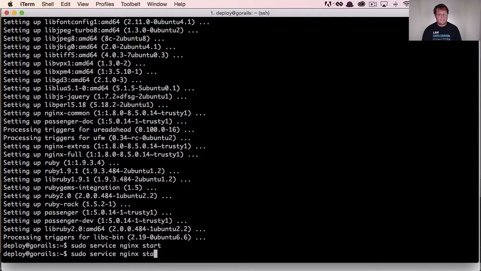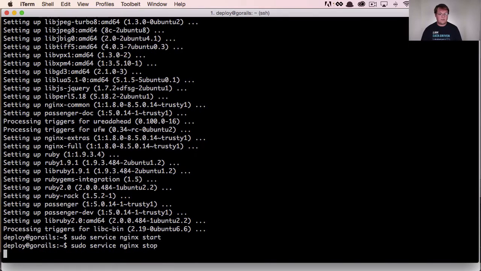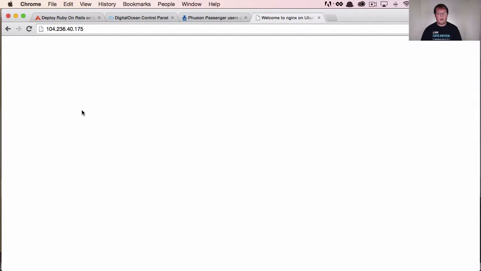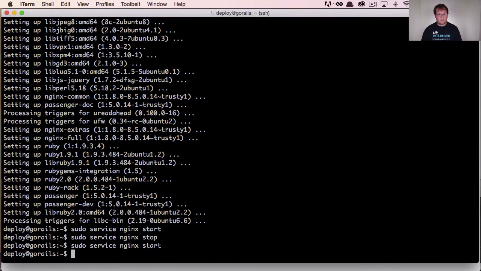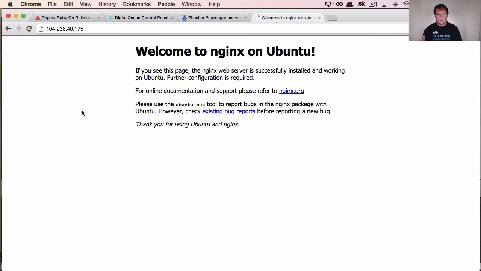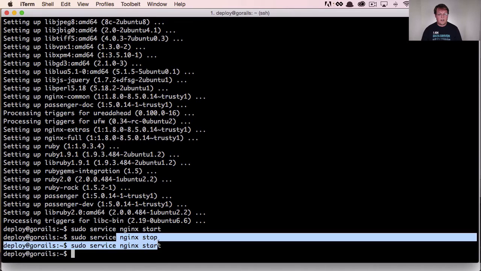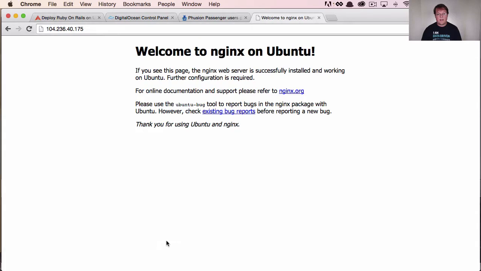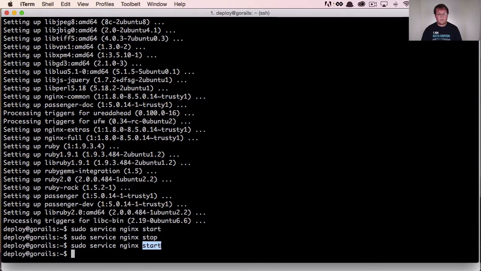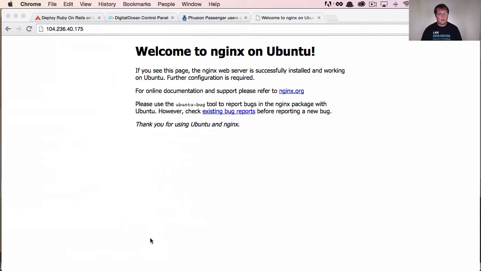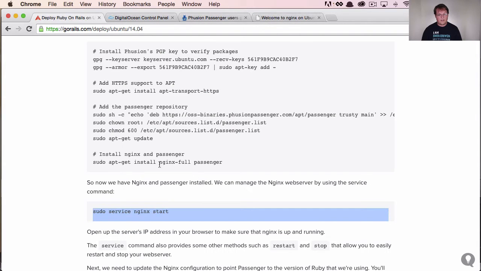And if you want to test it and see how this works, if you say service nginx stop, and you try and refresh this again, it's dead. But if you do start, it's back up. So we now can control our web server on our server using this command. So take note of that. If you ever need to restart it for some reason, this is what you're going to run. You'll run sudo service nginx restart. So that is all you need to know for that.